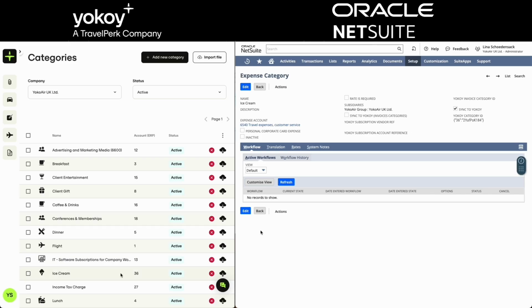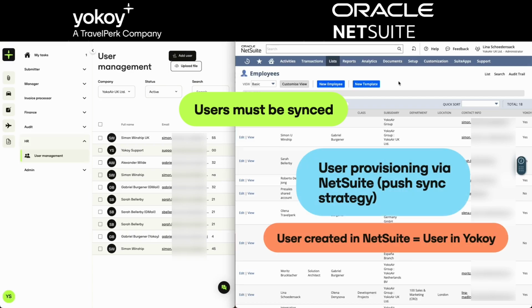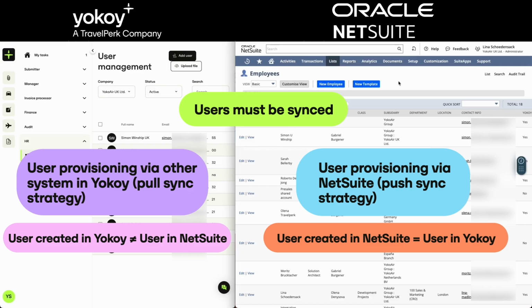Before their expenses can be exported to NetSuite, users must be synced. The integration supports the provisioning of users in Yokoy via NetSuite, as well as the synchronization of users who have been provisioned in Yokoy using different methods. Please note that creating a user in Yokoy does not result in the creation of a corresponding user in NetSuite. For this sync strategy to work, they need to already exist in NetSuite.